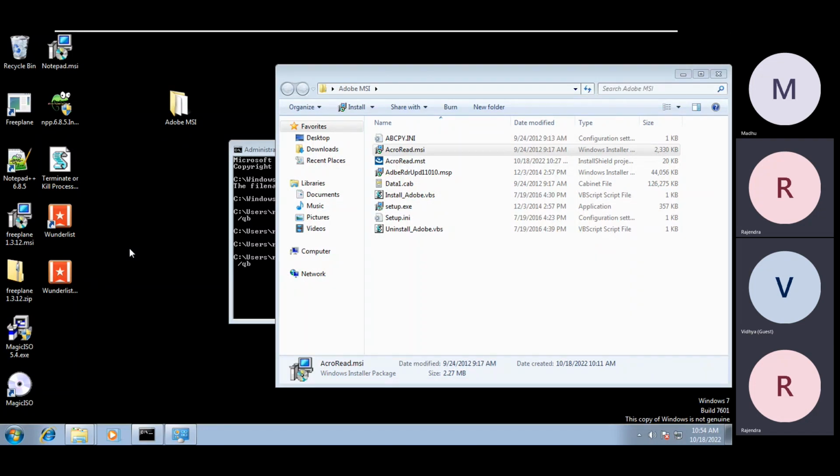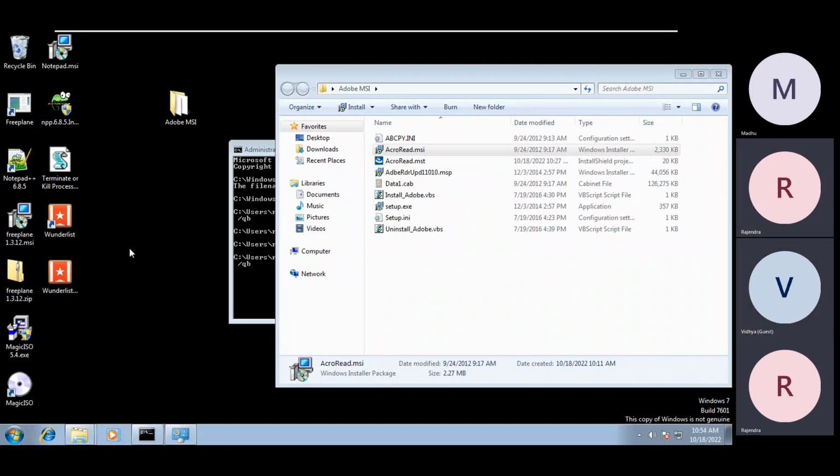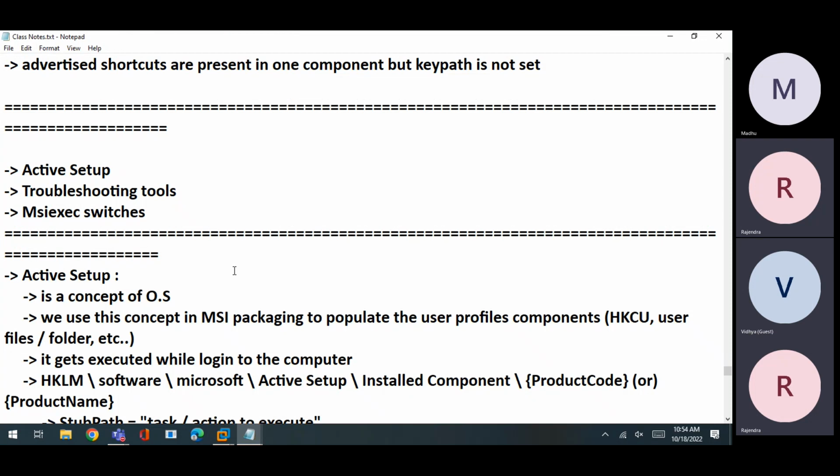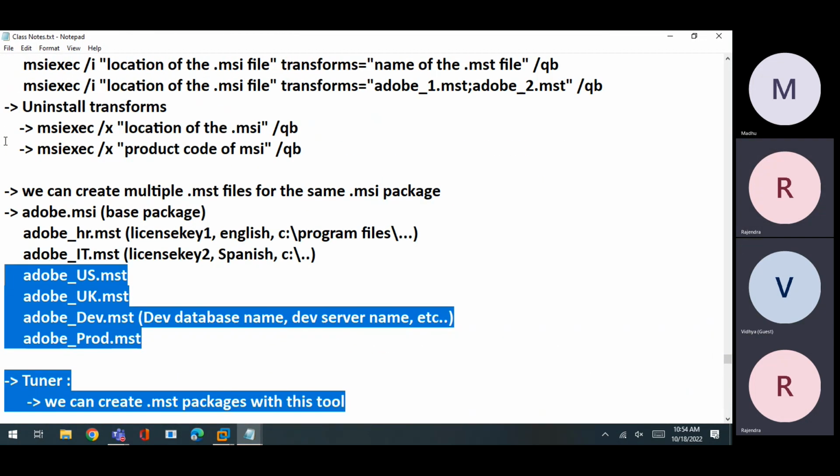So interview question: what is a response transform and a regular transform? A response transform is going to capture all the input from the user. So that's about it for transforms. Let's go to the next topic. So transform is done.